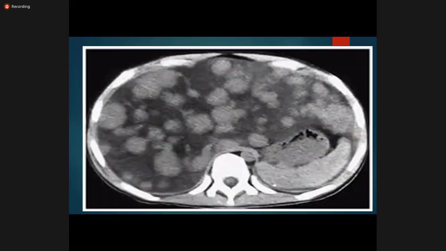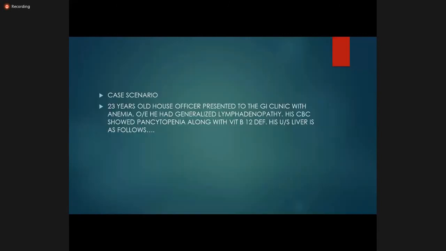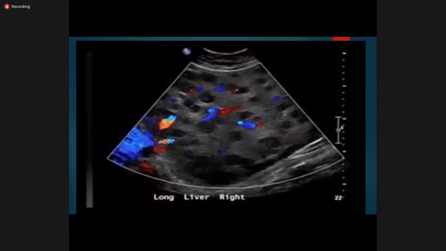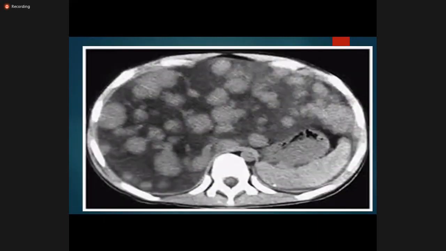We'll accept this scenario. So this was ultrasound, Doppler ultrasound, basically showing multiple lesions in the liver. The blue and the reds are the vessels, whereas the blacks that you're seeing is metastatic disease seen in the liver, which is seen on the CT scan as well. There are hypervascular lesions, multiple lesions in the liver. So this is metastatic disease to the liver.